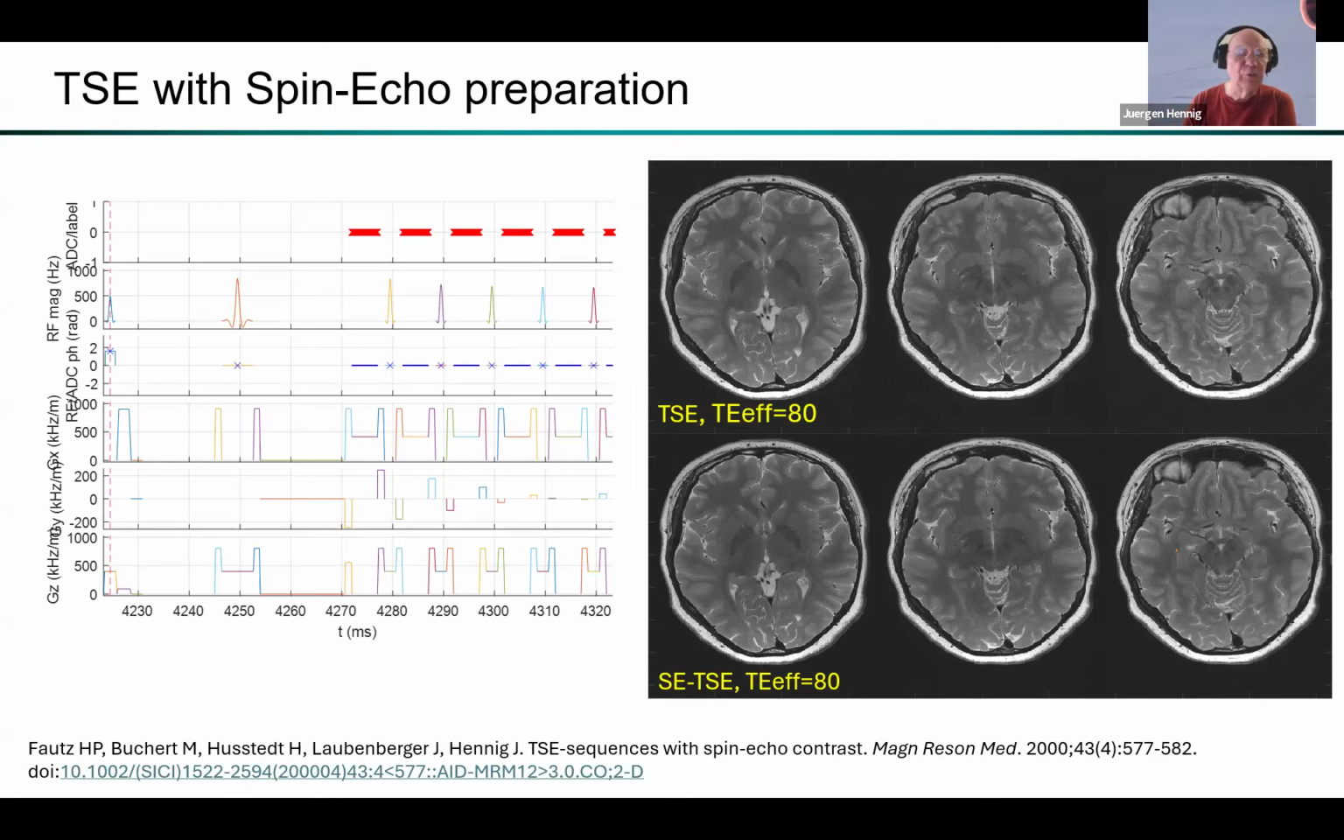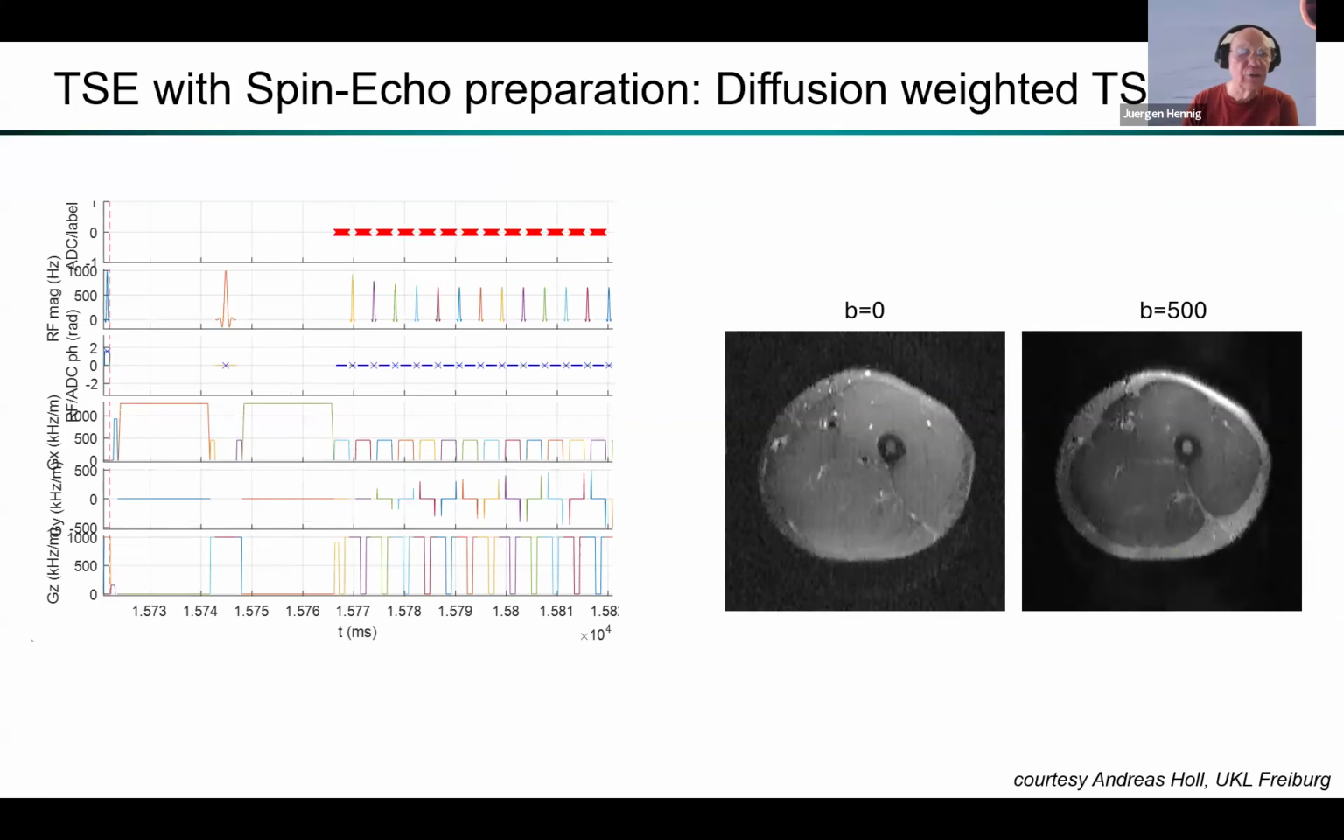On one hand, you may ask why do that? Well, it gets interesting if you do something during that first echo interval, and the something which I like to do is to put in diffusion gradients. And this is something Andreas Holl from Maxim's group has already been using to get diffusion-weighted imaging of the muscle. So you see it's a single-shot implementation, and you see you get a nice diffusion-weighted image.